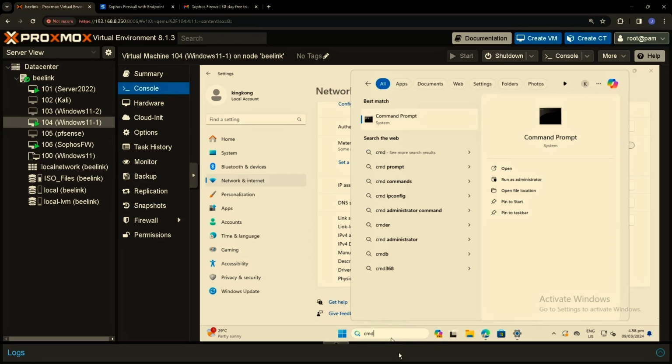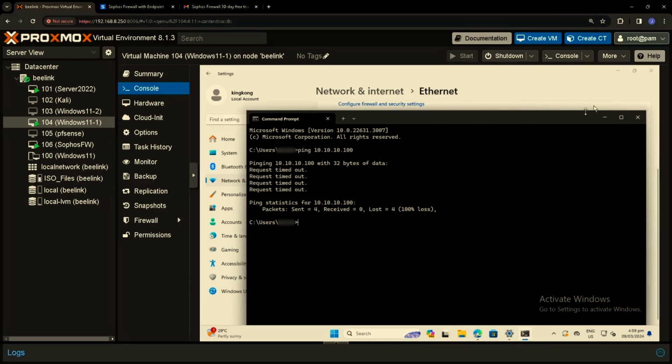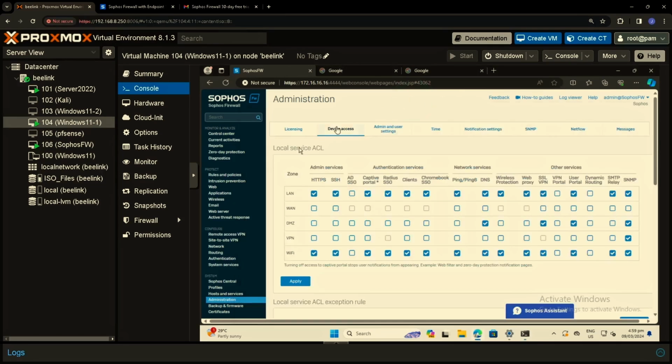In Windows 11 VM, let us now try to ping 10.10.10.100. It is timing out, 100% loss. The firewall must have dropped the traffic since there is no rule for it.